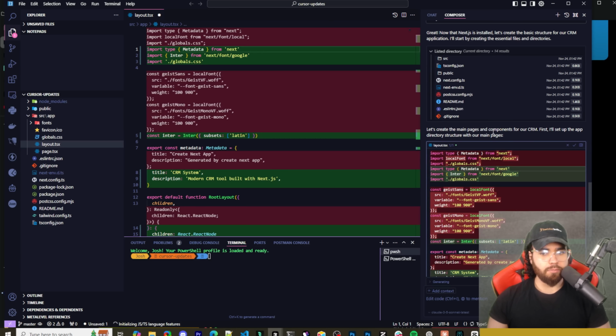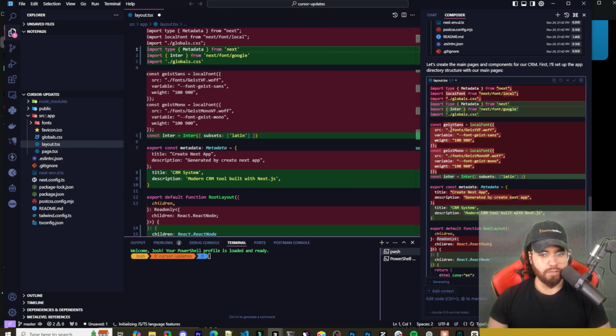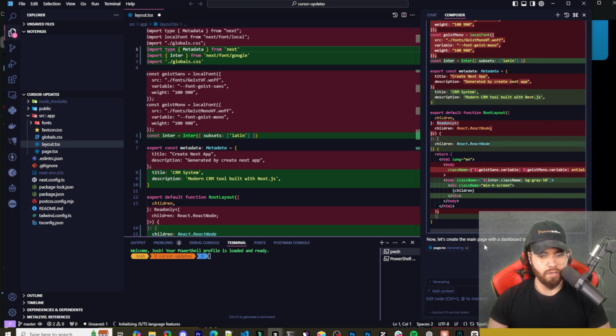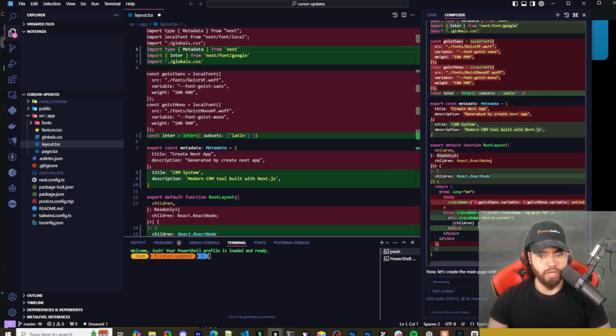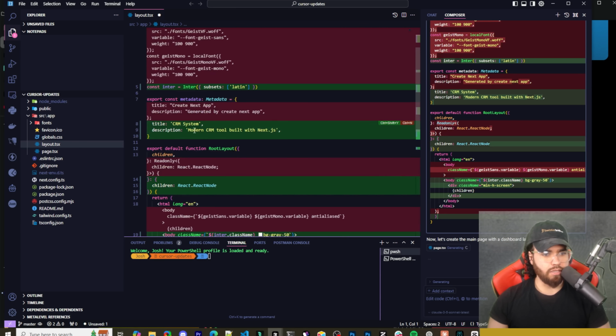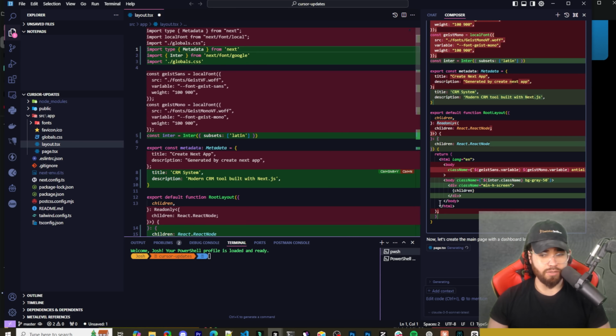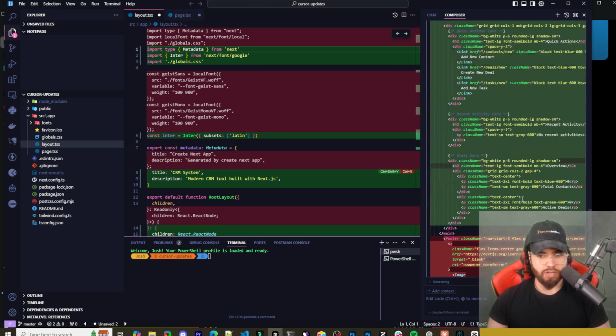Now it's saying, let's create main pages and components for our CRM first. I'll set up the app directories with our main pages. Okay, so here's the diff. That's our layout. And now it's creating the main page with the dashboard layout. Okay, so it's swapping out the default Next.js stuff with our CRM app. So that's good. Okay, so it made the page right here.